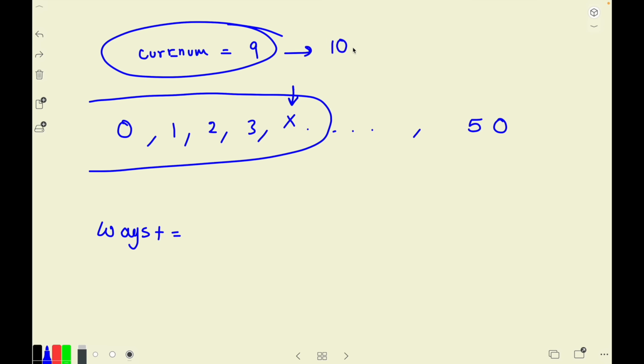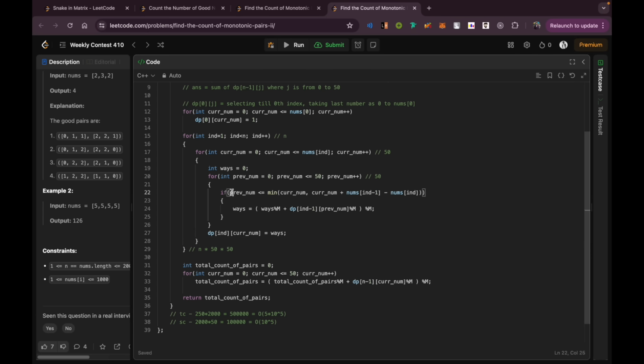Let's assume it goes to 10. Obviously it's increasing, it's going to stop at nums of i, but let's assume it went till where nums of i was. Fair enough. So I was standing at some number 9, and now I shifted to 10, a higher current number. Then what will happen? You will again go inside this for loop. You will again start your process and calculate all the possible answers for the same index i minus 1 at the same row.